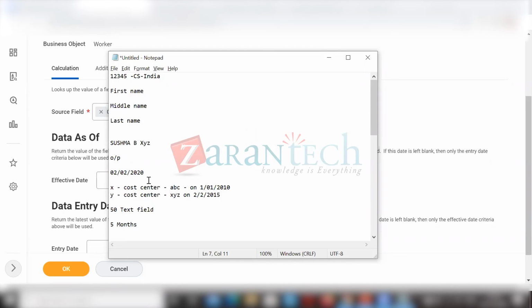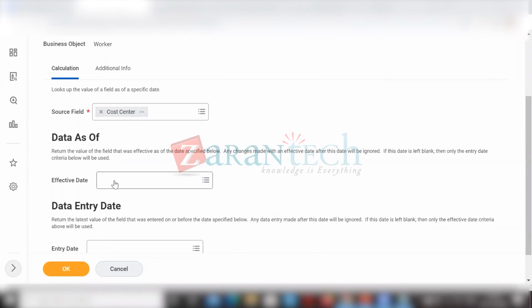See, let's take. I actually understood. Suppose I'm located on a different payroll as of this date, and then my position or something changes as of some other date. So I should be able to fetch a particular piece of data related to a particular date.